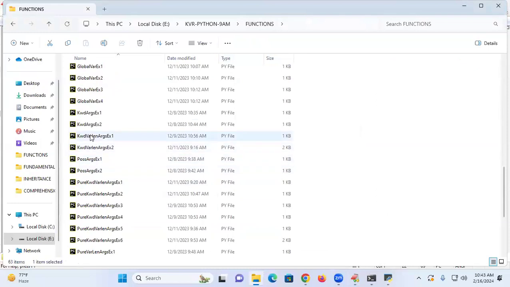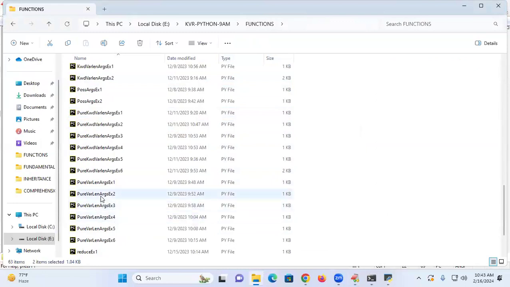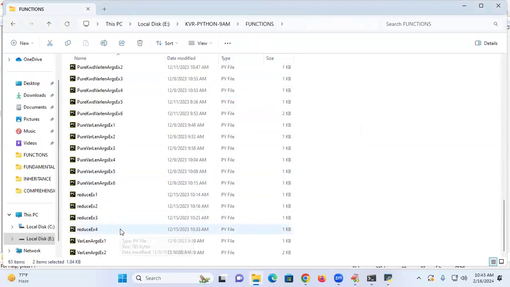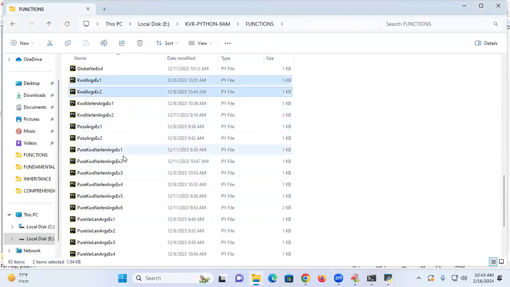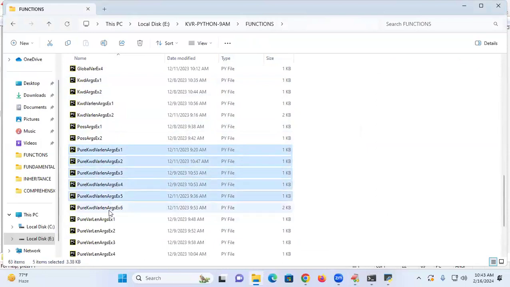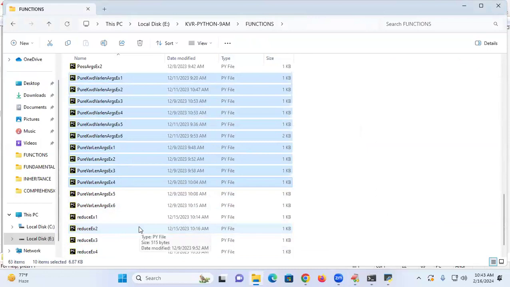You see here, a keyword arguments example, pure keyword arguments example, pure keyword variable arguments examples, pure keyword variable length. These are all related to that kind of concept. These are all the programs in the normal Python class. If you know all of them, then only you can follow, students. Otherwise, you cannot follow. There is no doubt in that.